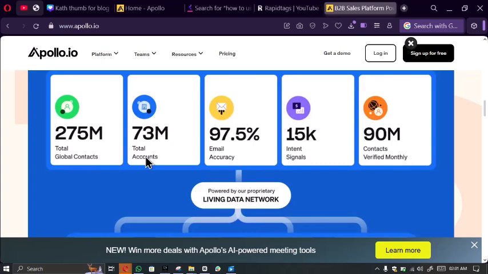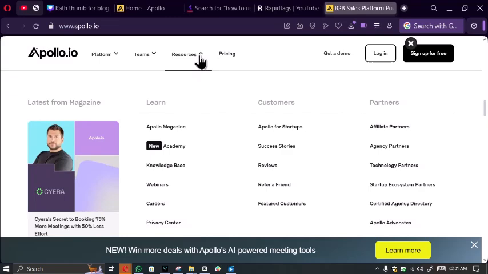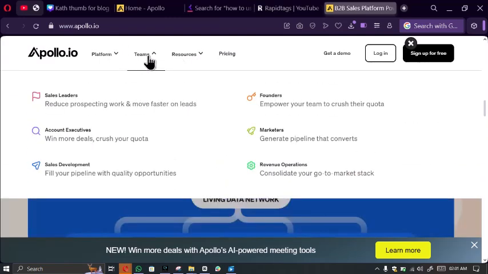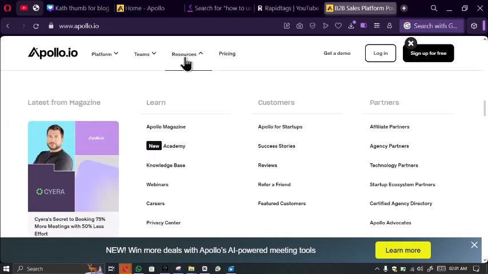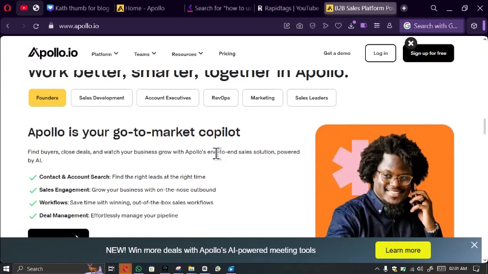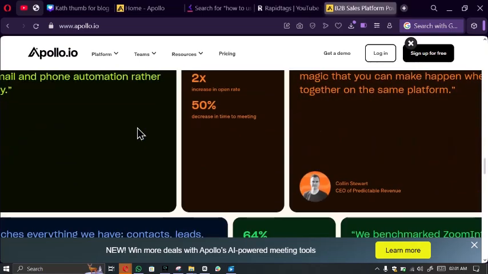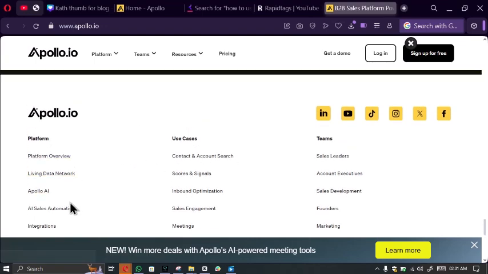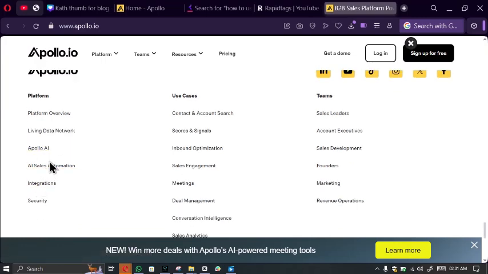Let's look at the key features. We have Email Finder. Also have Apollo AI. We have AI sales automation. We have integration and security.